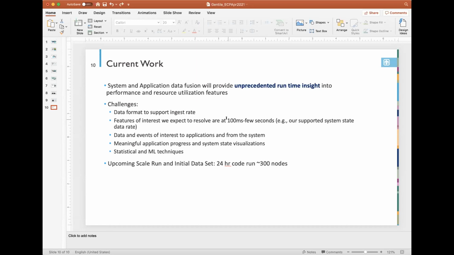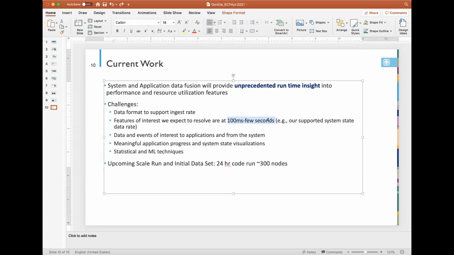What features can we actually expect to resolve from applications on that 100 millisecond to a few seconds scale? We're not getting the typical fidelity of a profiler. So what meaningful things can we see in the application on those timescales? What even are the meaningful data and events of interest? How can we build these visualizations together? It's high fidelity data. How do you reduce the dimensionality so it's meaningful when you look at it? And what are the analytics?